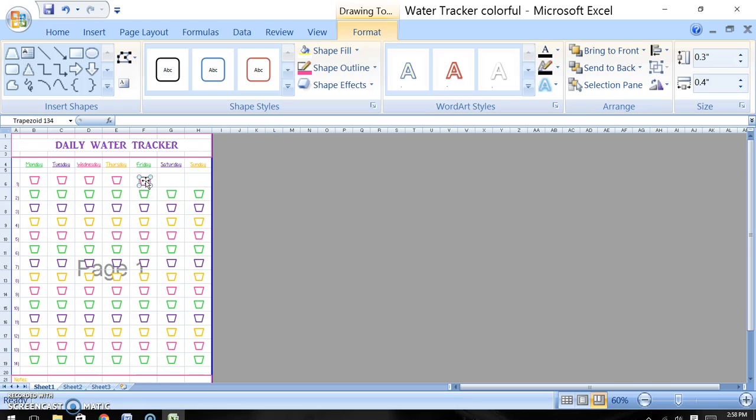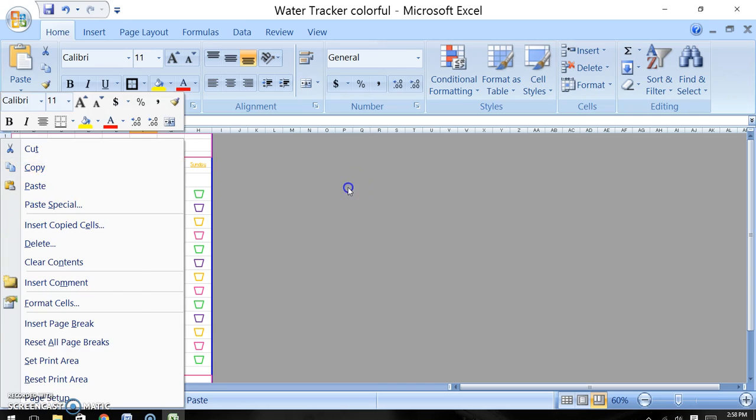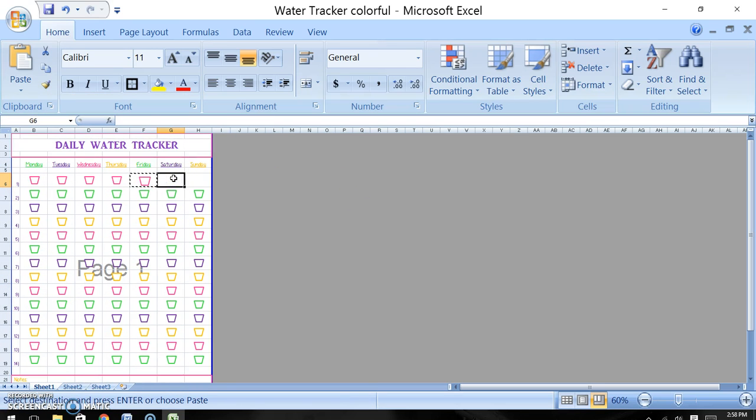And so then to copy and paste it, I selected the cell, not the shape. I selected the cell by doing Control C, or right click, copy, and then I went to the next cell and then Control V to paste it. And that's literally all I did. I made a row of pink.